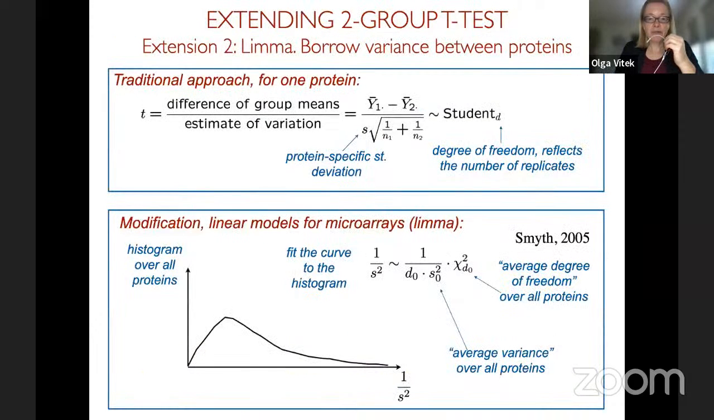Limma now goes one step further and says, let me also borrow the information on the variance, not just within protein, but across multiple proteins. So now it goes one step further in that. First of all, it will assume, just like analysis of variance assumes, that we have a common variance between all the conditions for each protein. So now this is how we have our signal to noise ratio.